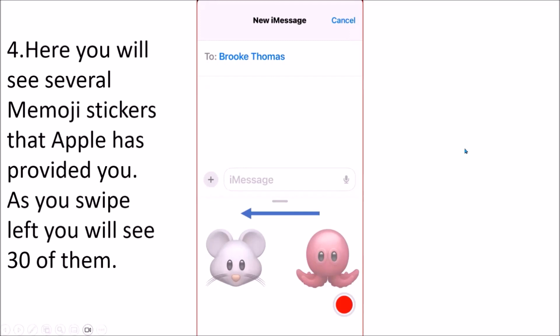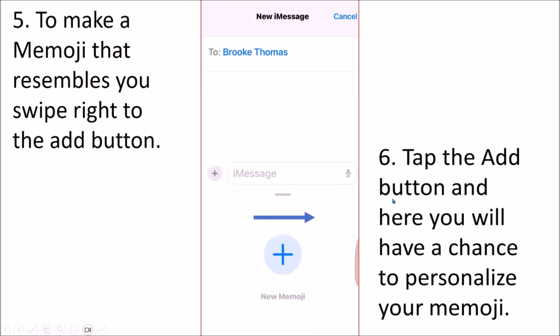But today what we're going to do is swipe to the right, all the way to the right. And you will find this plus icon. And that is how you begin making your Memoji that resembles you. So that's what we will start with. So go ahead, tap the plus.